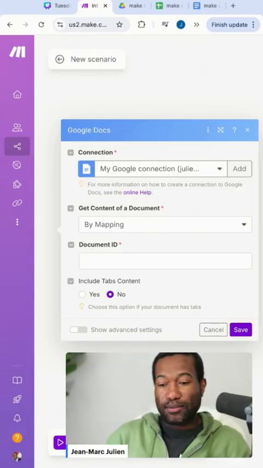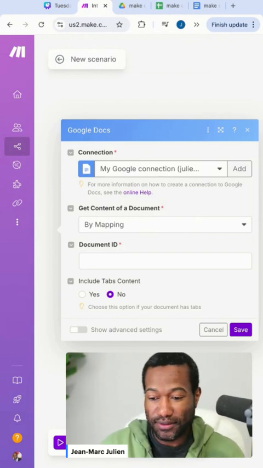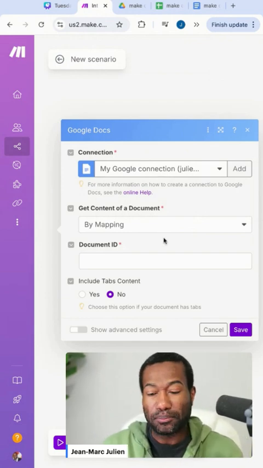All right, so my camera went out of focus there. It goes out of focus every 30 minutes, but we're back here.